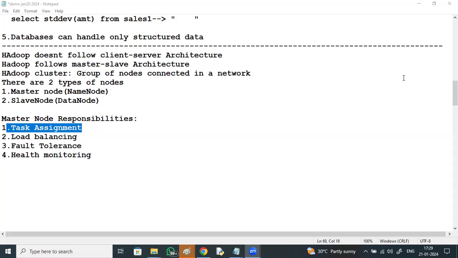Slave nodes only are going to store and process the data. The name node or master node just maintains the metadata information of a particular file or data set. The actual data is stored by the slave node, the data node, right? The responsibilities of the master node are assigning tasks, balancing the load, and fault tolerance. If any slave fails, the task is immediately assigned to another slave, taken care of by the master node.